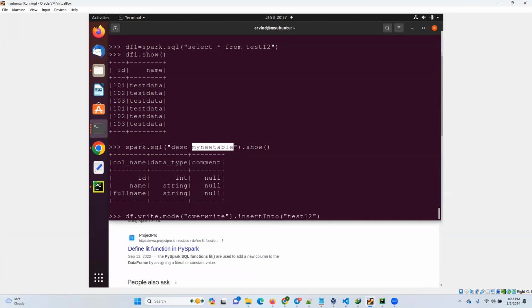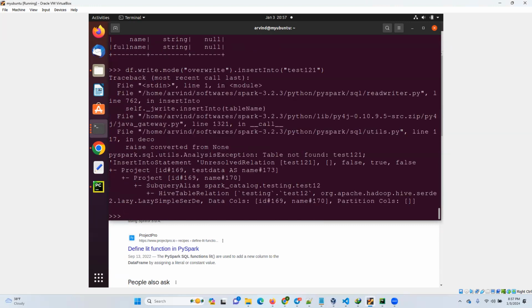We try insert into. Suppose this data frame I want to write to another table, a new table name. Insert into, yeah, it is giving an error. So insert into is always looking for the table to already exist. If the table does not exist, it will give the error. Insert into is always expecting the existing table, not the new.